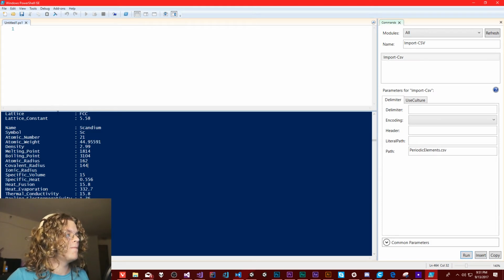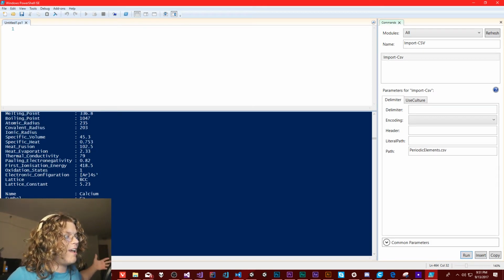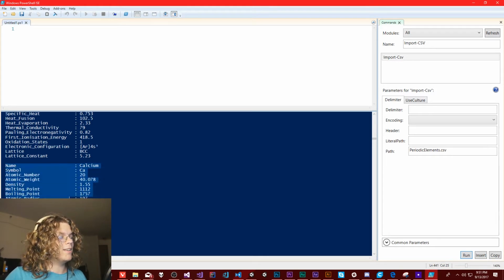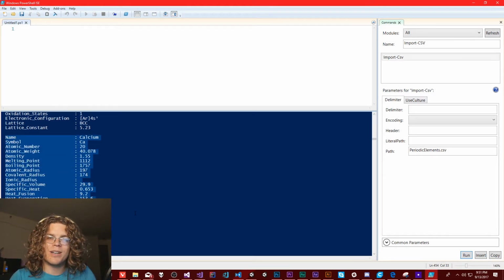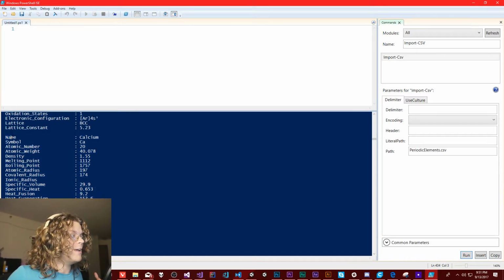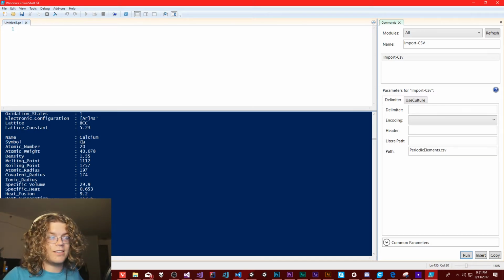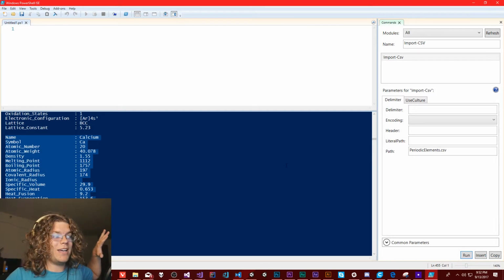The cool thing here is you'll notice everything got pulled in, but everything's separated. It knows what everything is. So we have the name. We know this one is calcium. We know its atomic symbol is Ca. It's got an atomic number of 20 with an atomic weight of 40. So 20 neutrons and 20 protons. Oh my god, it's been a while. So anyway, the point we're getting at here is PowerShell, just from that command, just from import-csv, actually figured out everything.